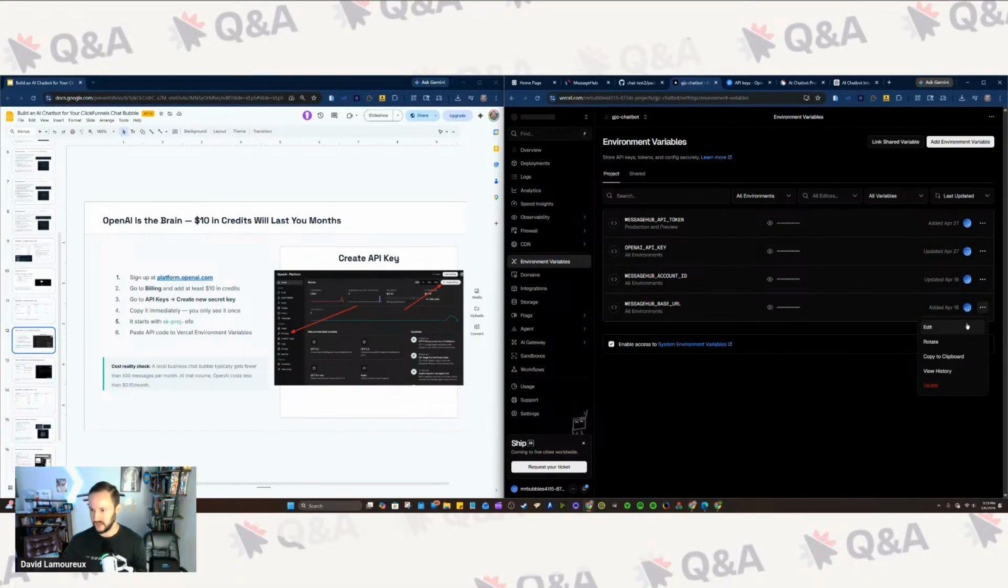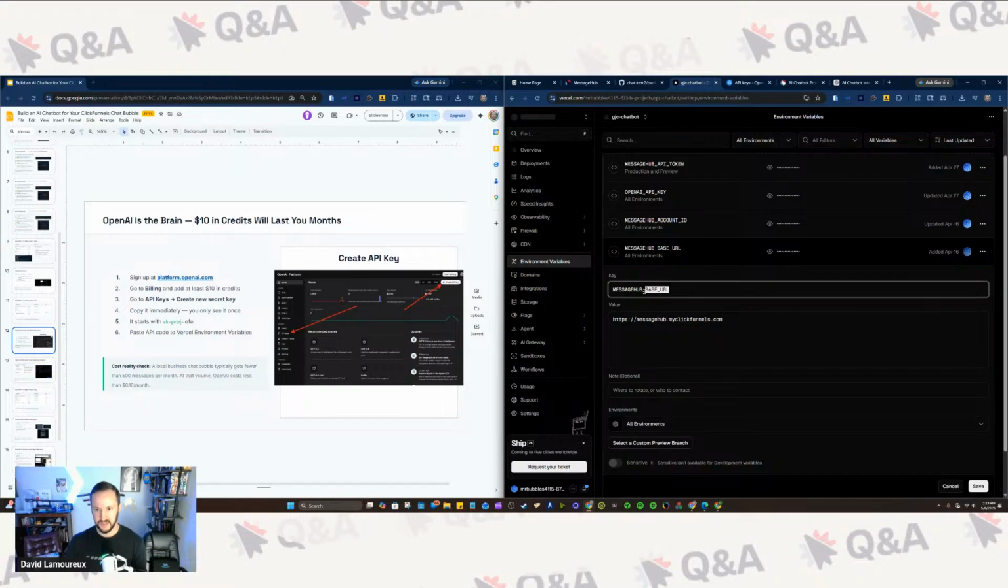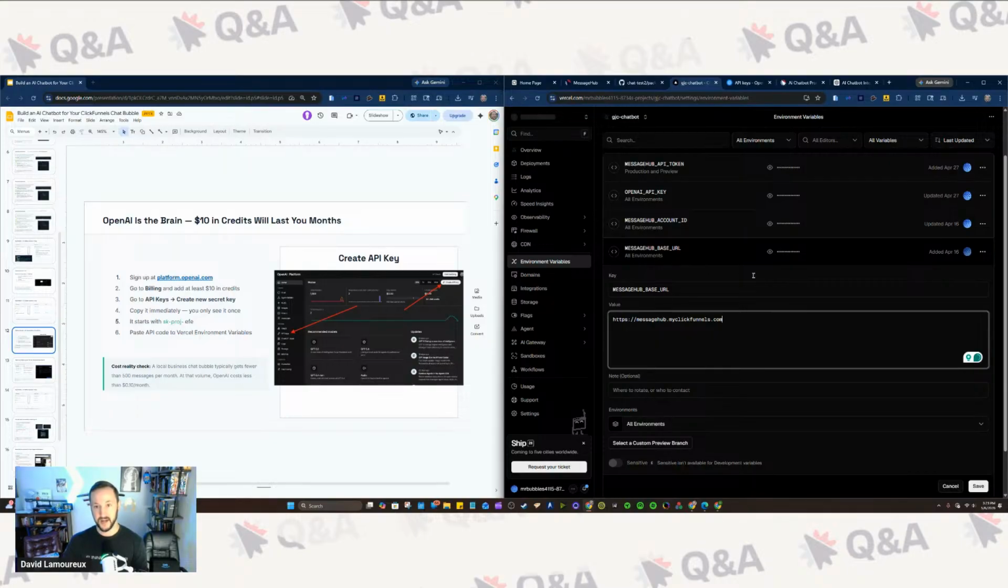Okay. I'm going to go ahead and edit this just to see. All right. So the key is actually the name of it, and the value is where you would paste the API access token.